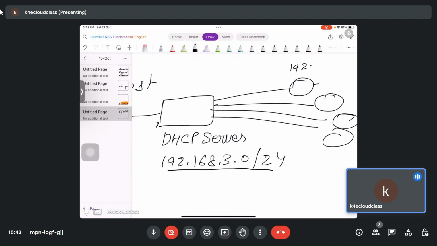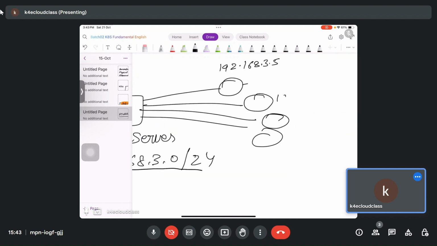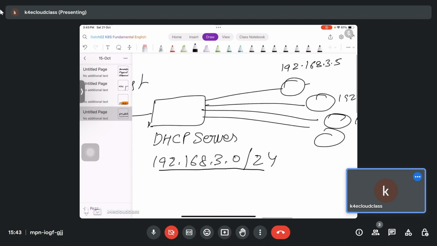So it will say, okay, I am giving you this IP, 192.168.3.5. When this pod comes into the picture, it will say, okay, I'm giving you IP 192.168.3.6. This pod is coming into the picture, 192.168.3.7. And it's not only your application pod, it is for the whole Kubernetes cluster. So this DHCP is not differentiating on the applications. It is like a common DHCP server for all the pods in the Kubernetes cluster.